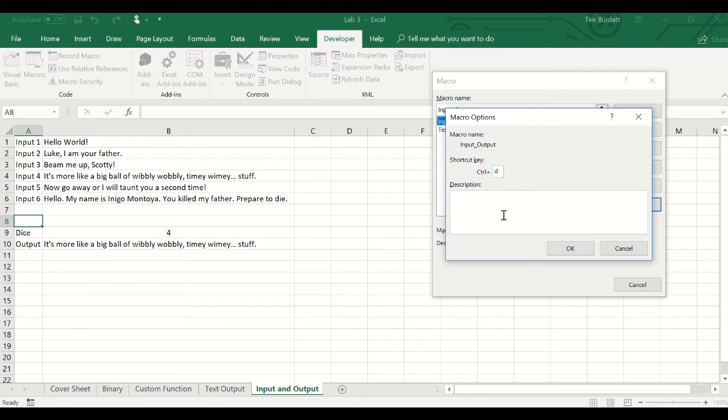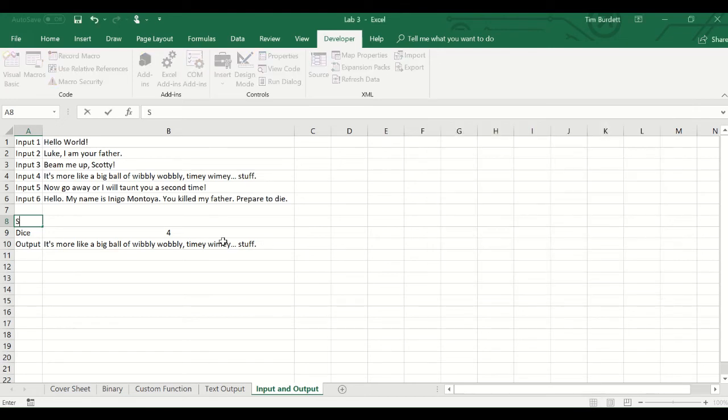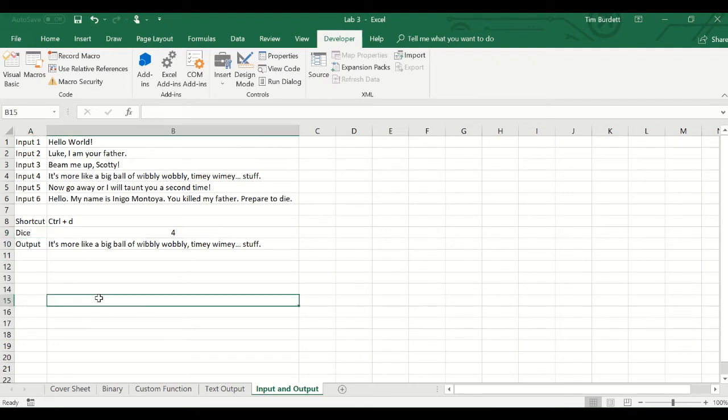I can have a description of what this does. This runs the input output program. Record what the shortcut is here: Control plus D. Now if I hit Control D, it's going to roll the dice again. So that's a simple, fast way to roll the dice and get some simple interaction with data on a spreadsheet.